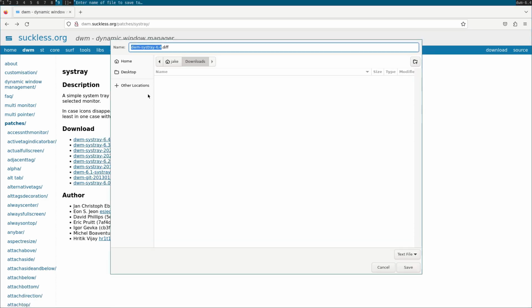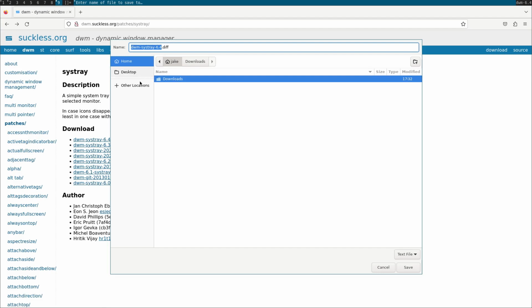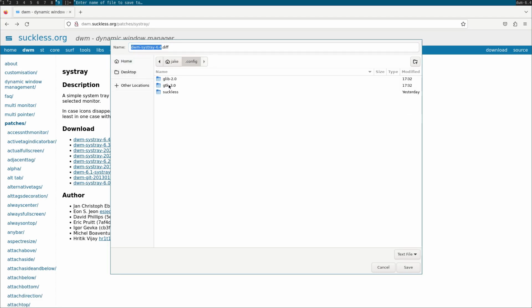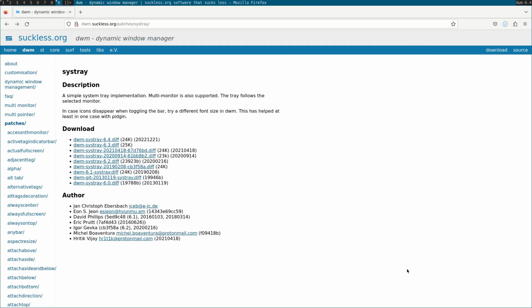And now what we're going to do is take that link and put it in our suckless directory. So we're going to go to .config and suckless, and then we are going to save it there. So we've got that patch there, and I'm actually going to move that again down into my DWM directory, but for now we're just going to save it there. So we're going to get that one done, but there's one other thing I want to do.